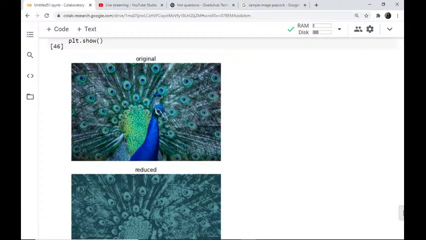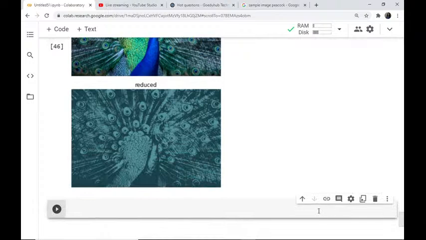This is my original image and then the reduced image having only 2 clusters. It looks like only a black and white image. So we have reduced the image. You can adjust the number of clusters according to your need. Like you can put the number of clusters 2, 3, whatever you want.